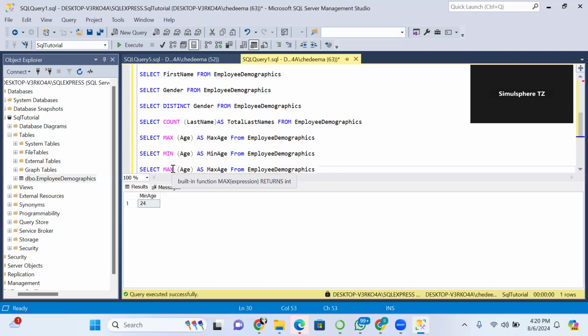So I would do the same for average age. How do we find average? We use the term AVG. Okay, AVG. And there we have it. 31 is the average age in our data set.